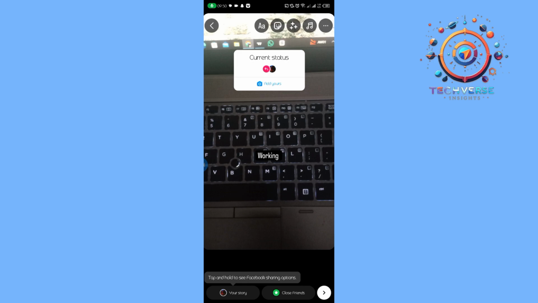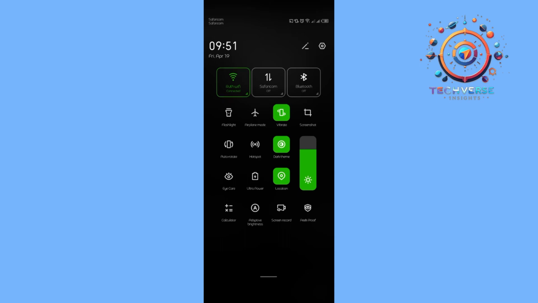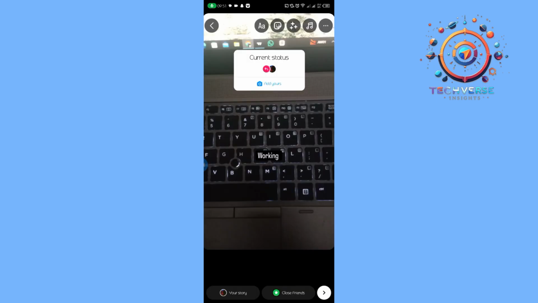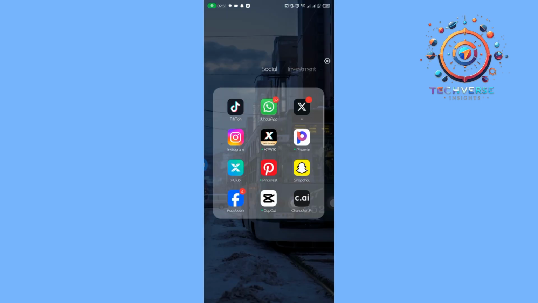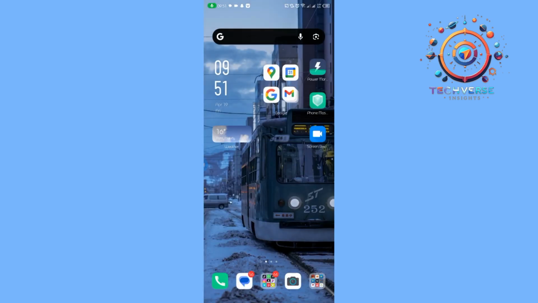In the case that you are not able to find the audios, the problem might be that you have a problem with your cellular data and your Wi-Fi. So you have to choose which one actually has a strong internet connection. And lastly, you can try updating your Instagram application to the latest version.